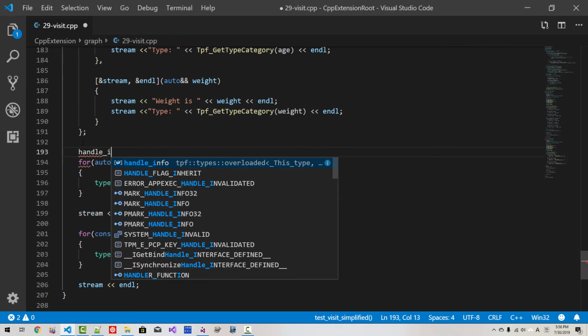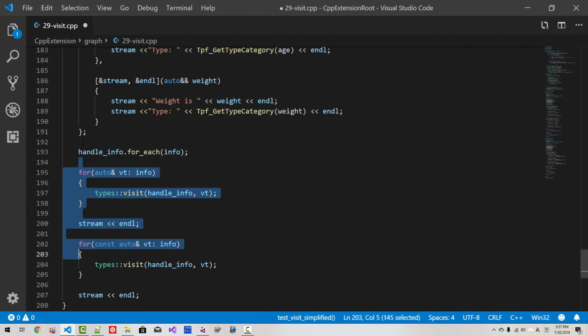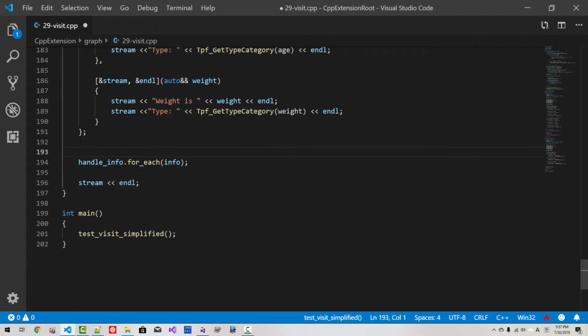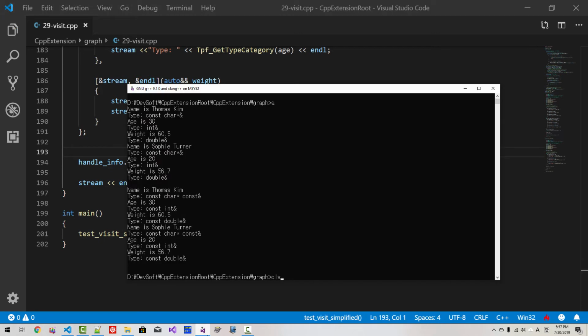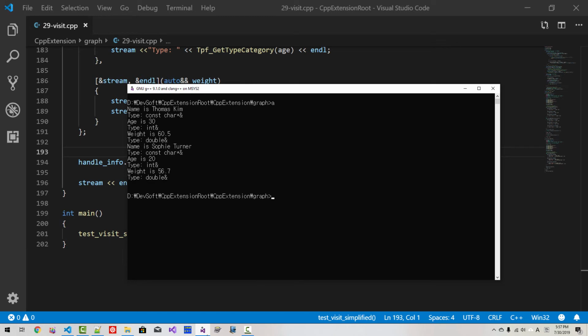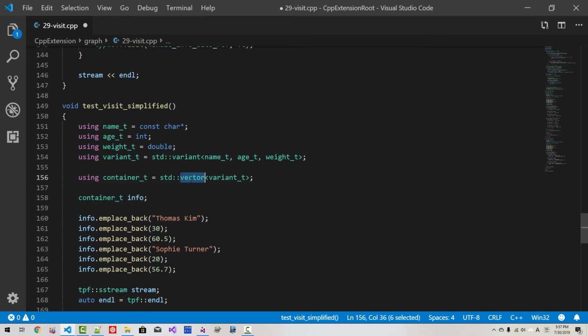Handle info. Okay, so we can simply modify our program like this. Then we run it once again. CLS, everything works perfect. Now we use the container over vector.